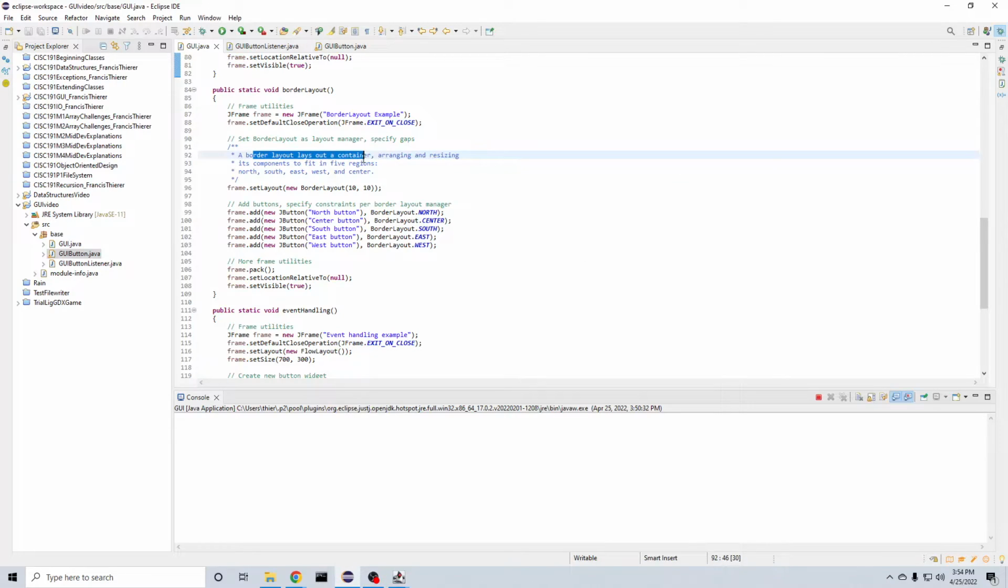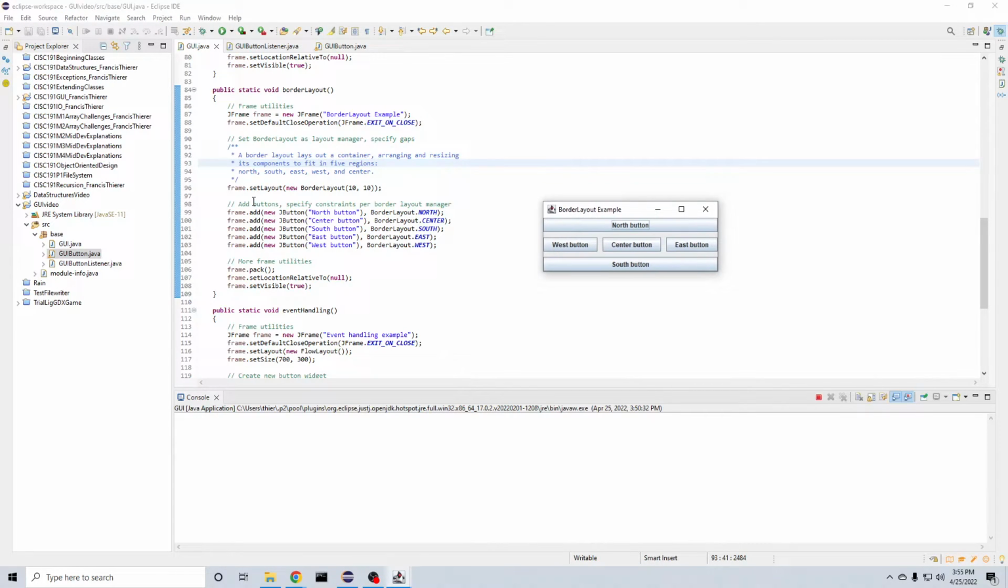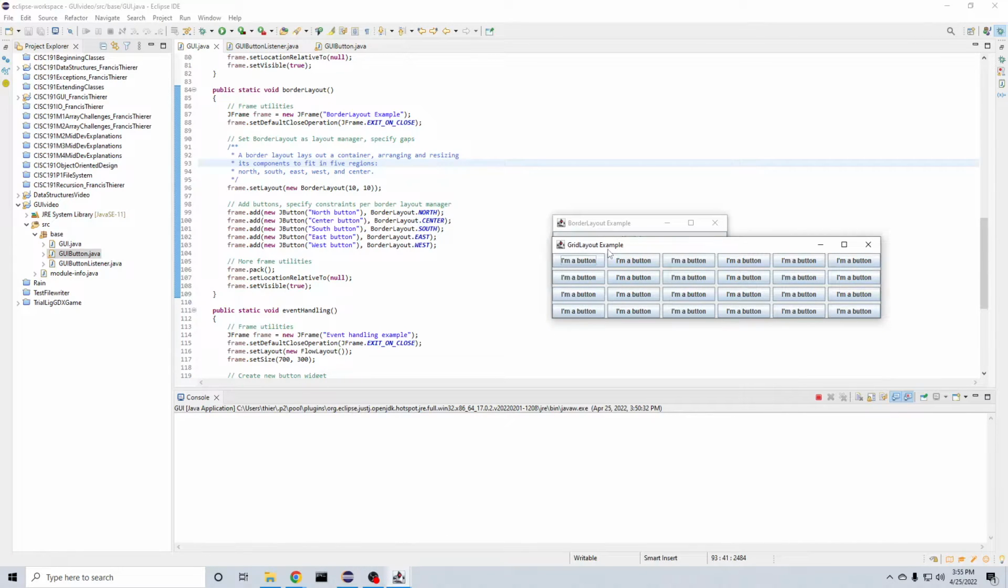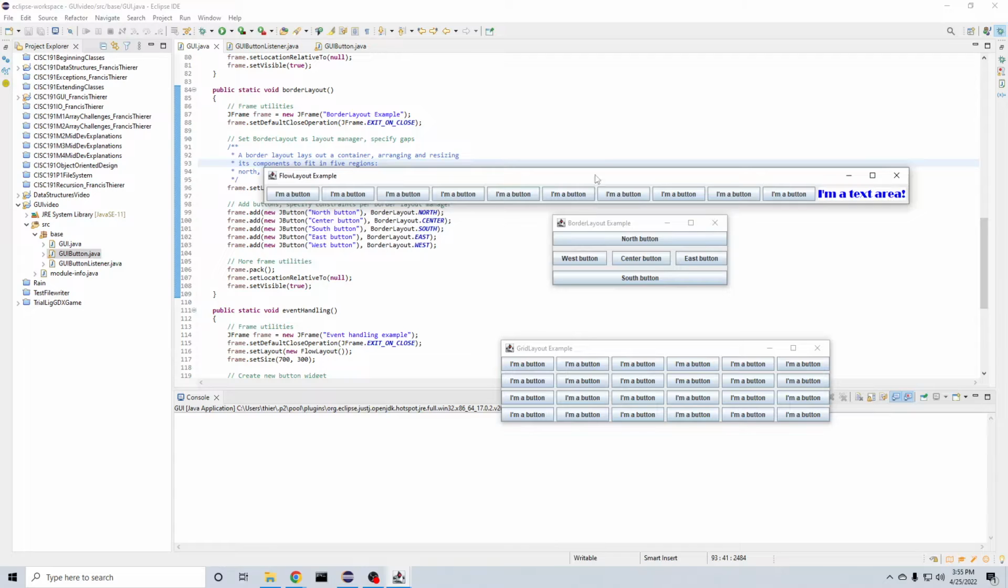The border layout lays out a container, arranging and resizing its components to fit in 5 regions. So instead of a flow or a grid, we have these 5 regions: north, south, east, west, and center. And so we can see here that I just created 5 new buttons, and I specified I wanted them north, center, south, east, west using these border layout constants. And we can see here that our north button, south button, east, west, and center are all placed in their respective regions. So that is the border layout in contrast to grid layout and in contrast to flow layout.